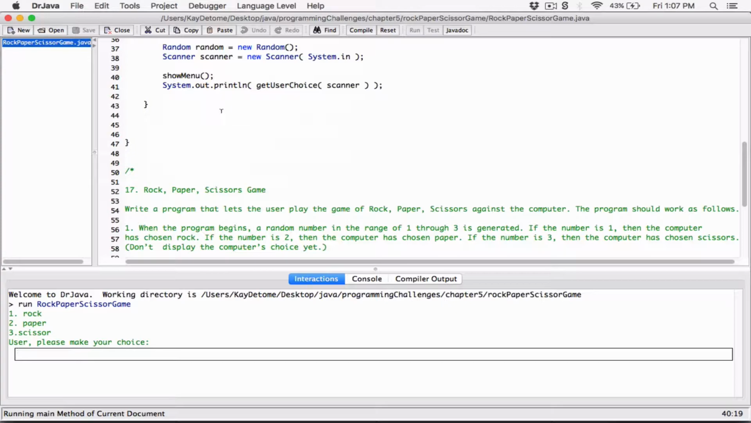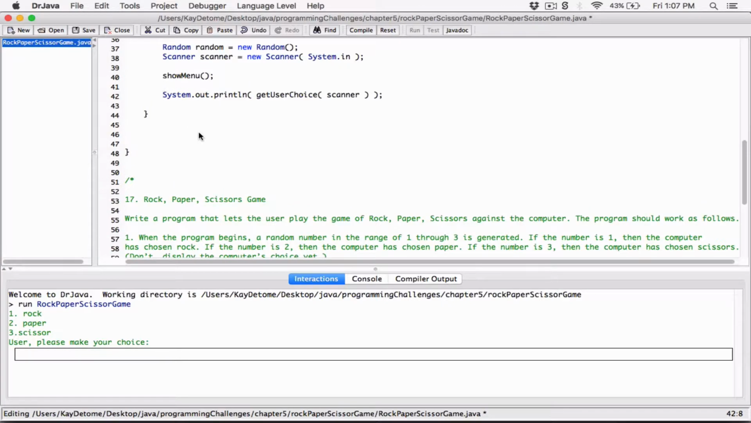Oh, I have to generate the computer's choice, so I can just say generate. Instead of printing it out, I'm just going to generate. Let me undo this. I undid it. So instead of printing out what is being returned from generate computer choice, now I'm just generating the computer's choice. No, I'm not printing it.